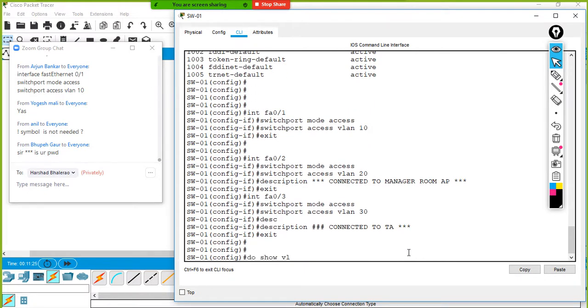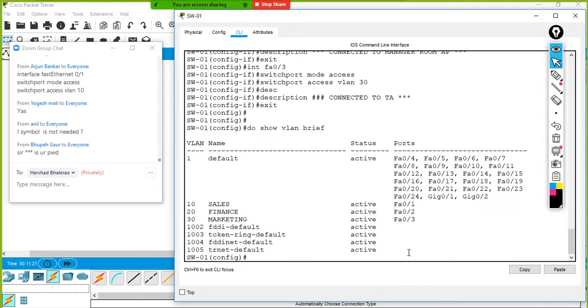Do show VLAN brief. Now if you see, guys, port number 1 has shifted into VLAN number 10, port number 2 has shifted into VLAN number 20, port number 3 has shifted into VLAN number 30.